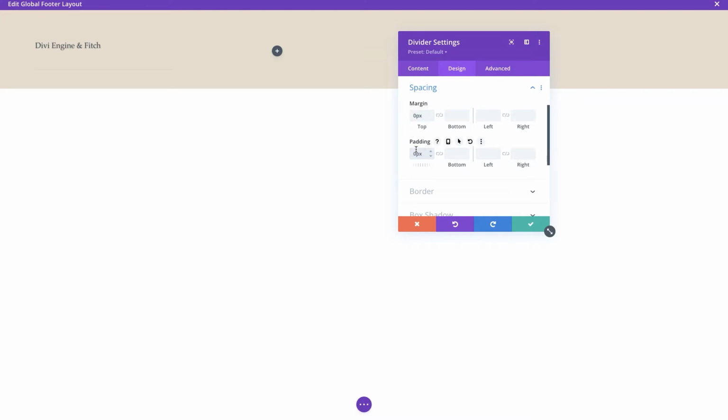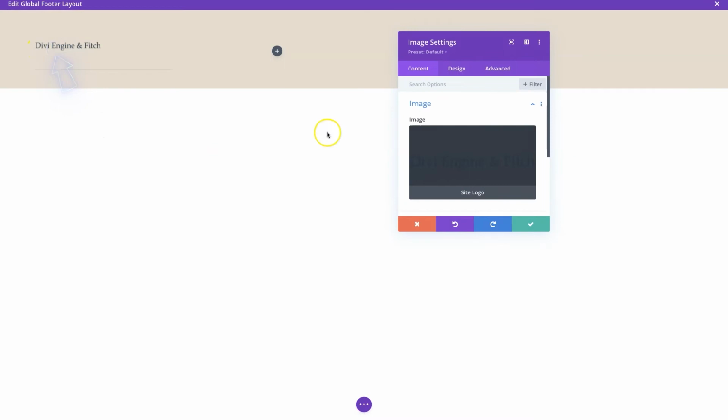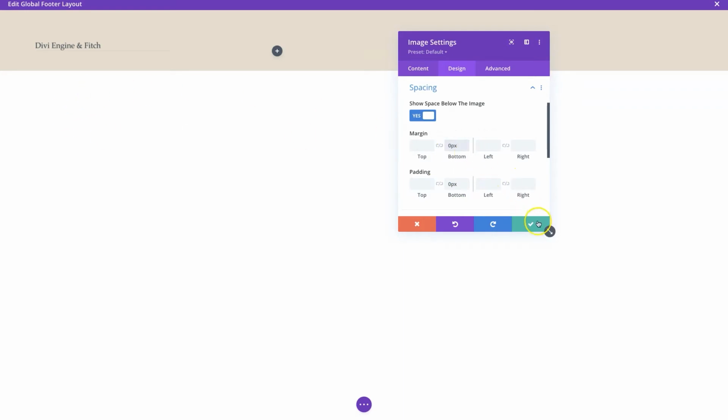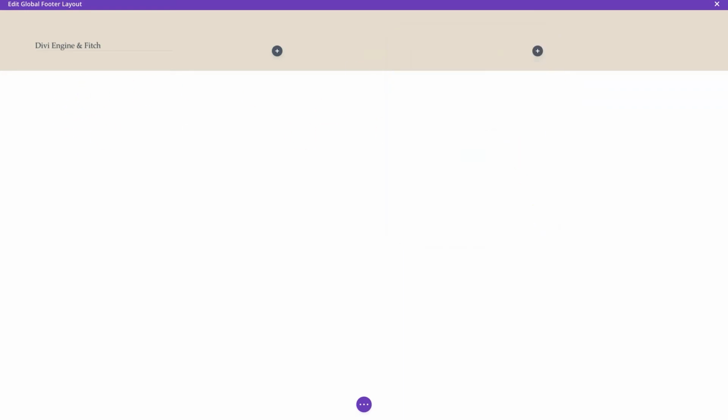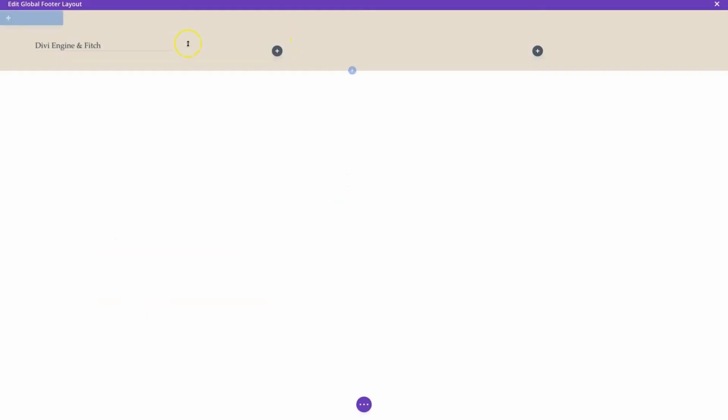We'll put 0. And that's actually, oh, you know what? I'm putting in the wrong info here. Let's take that out. And then come back to our image module. We'll go into the settings. I'm going to go to spacing, and padding bottom should be 0. And margin bottom should be 0. And there we go. That's going to be nice underneath our image right here. Go back here. That's the same effect that they have achieved on that side.